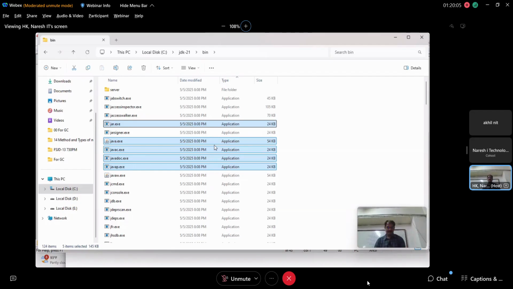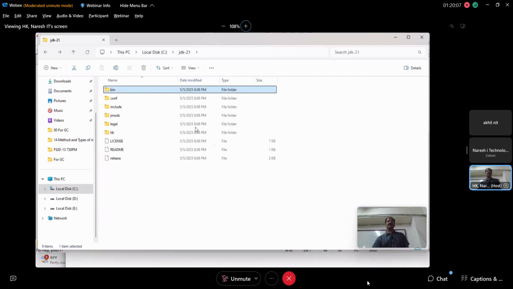Next, the bin folder contains binary files. The important binary files are Javac for running the compiler and Java for running the JVM. Up to now, did you understand? Is everything coming to your brain?